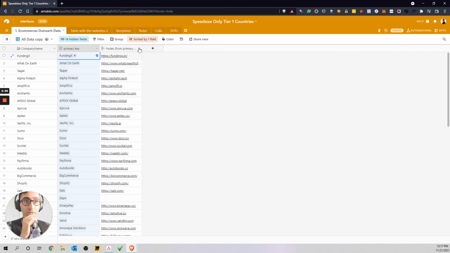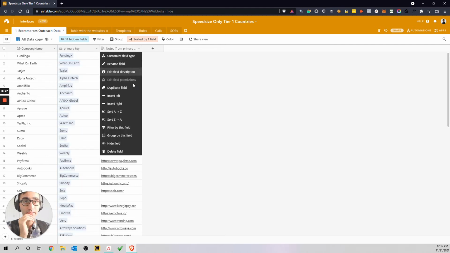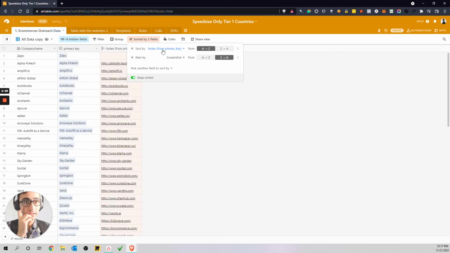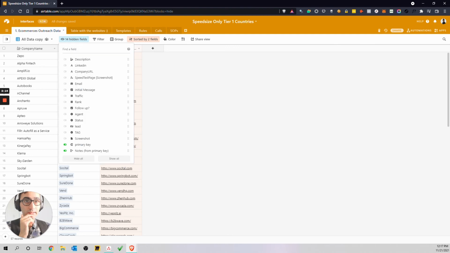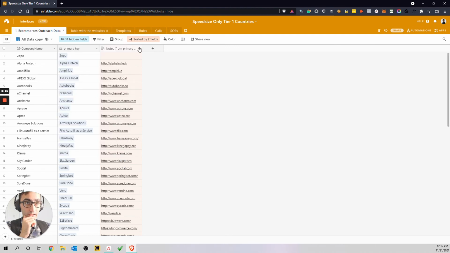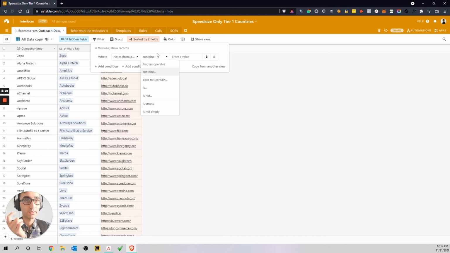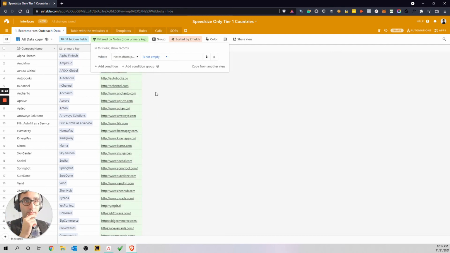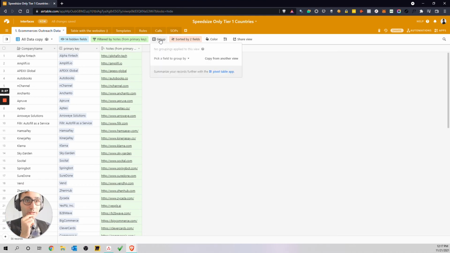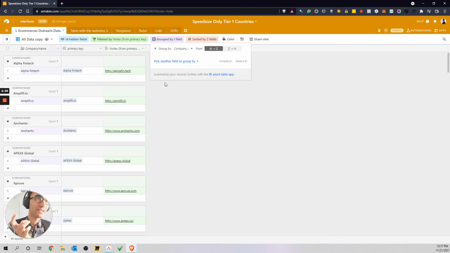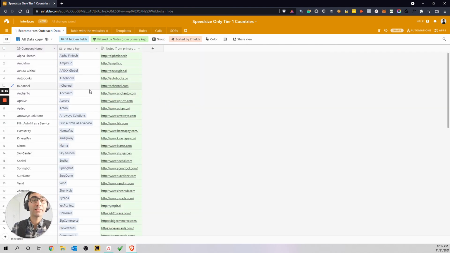Then, of course, you could always filter, for example. You could sort them A to Z to see the gaps. You could filter them. You could see the hidden fields. You could filter only the ones that are not empty. You can do so many things. You can group them by name. Yeah, but they are all the same, so they're different.